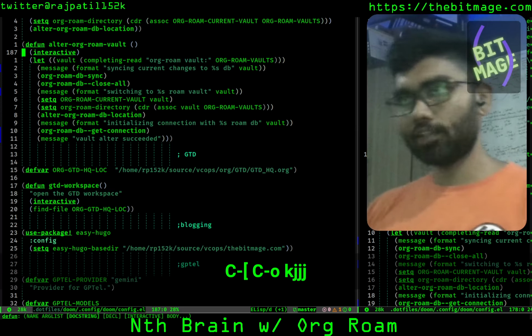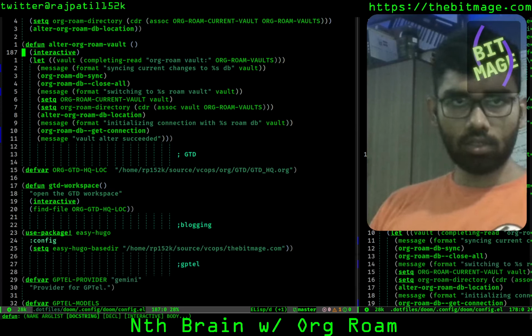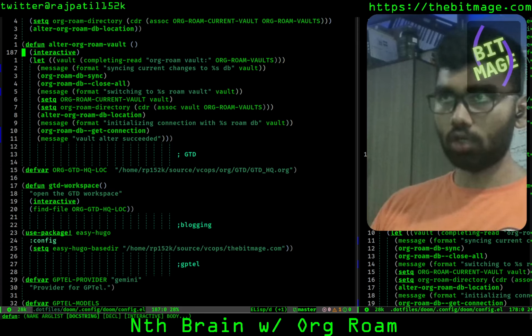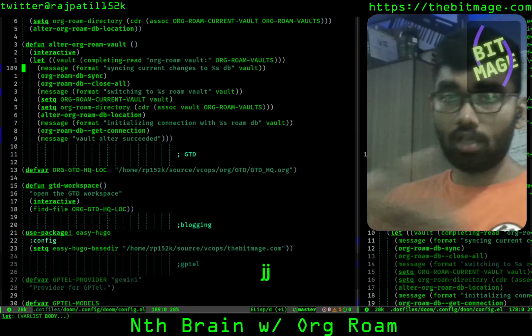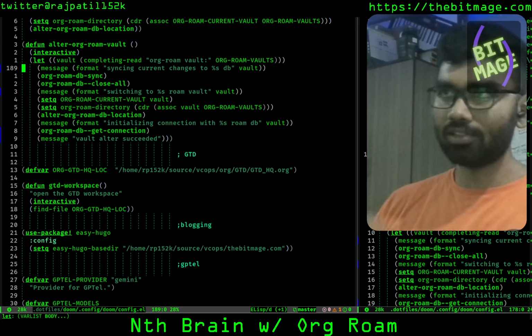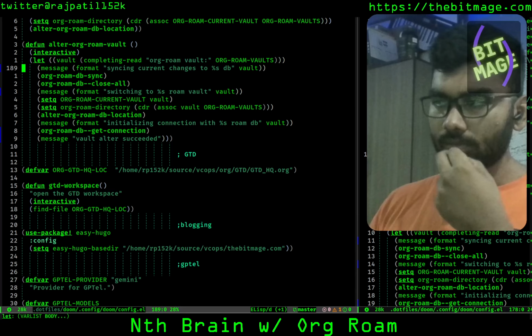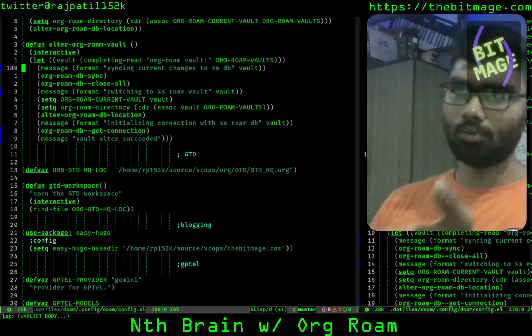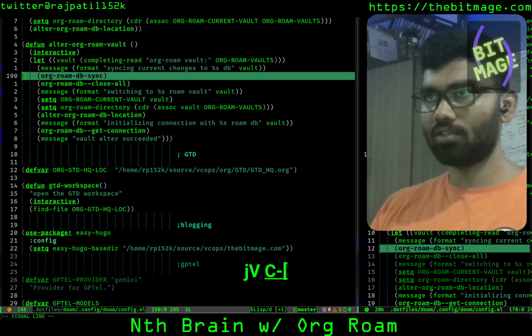So when I actually alter a vault, I first do a completing read, of course, on which vault I want to switch to. Then instead of switching and doing a DB sync, I do a DB sync first. So I just write any changes. This probably is unnecessary because I think it's an auto save thing. So you might even comment out this line.